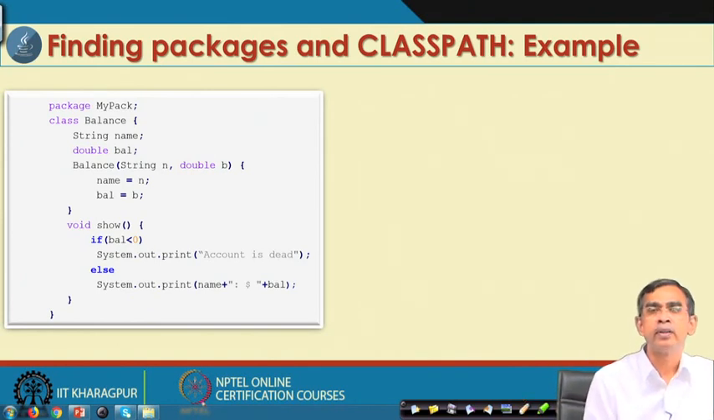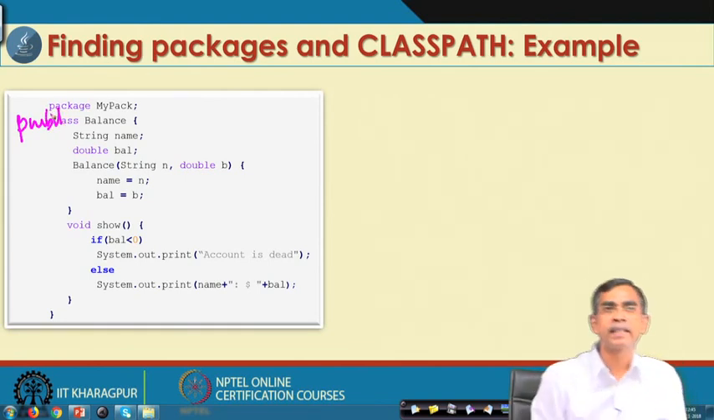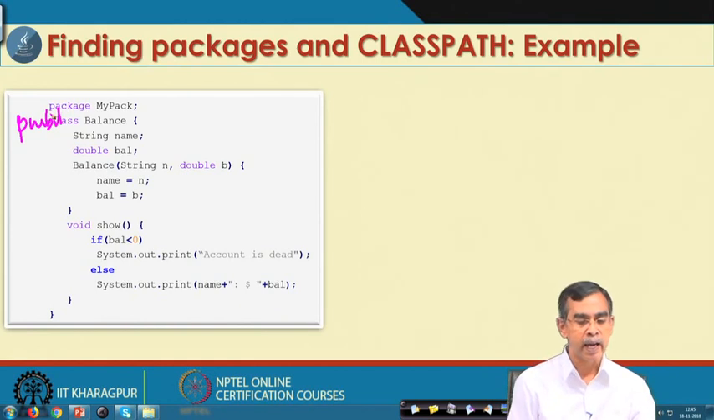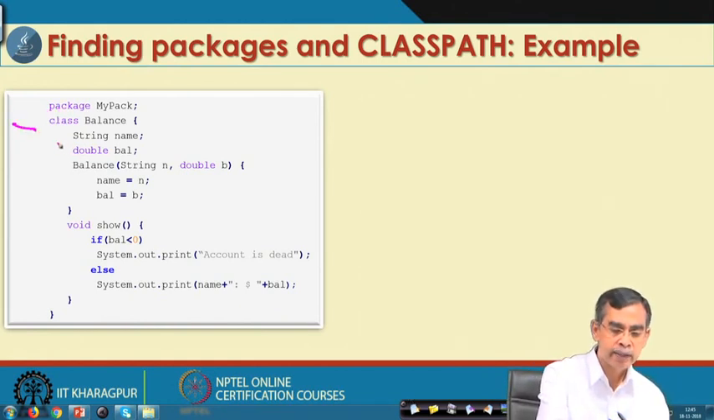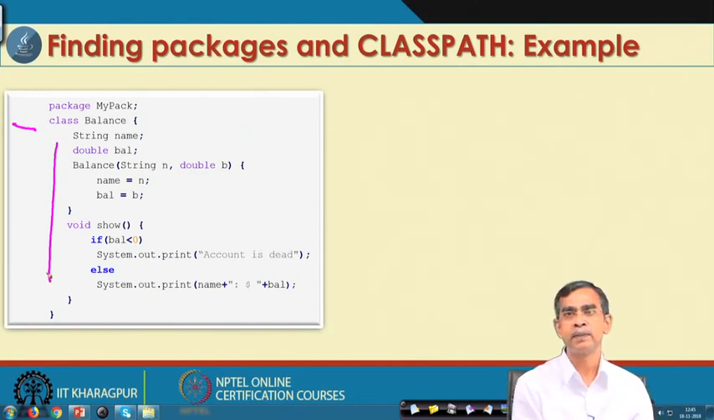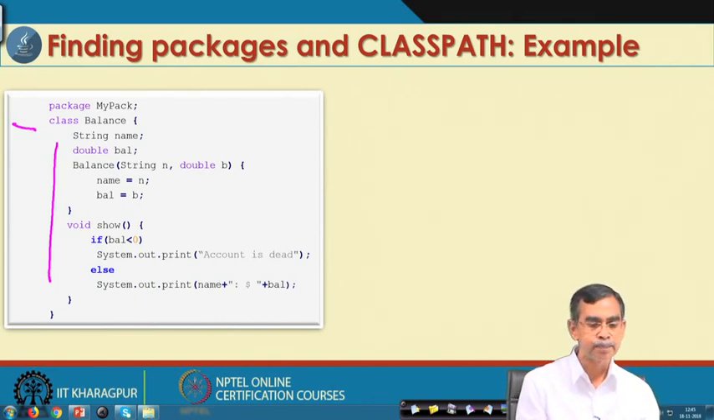One thing that is not shown here, but you should consider, as I already told you, is that all the classes which belong to a package should be declared as public. So, the public access specification is required. If you do not do that, then you will not be able to use it. And here, all the access specification by virtue of default access specification is also public. So, these are all public classes.